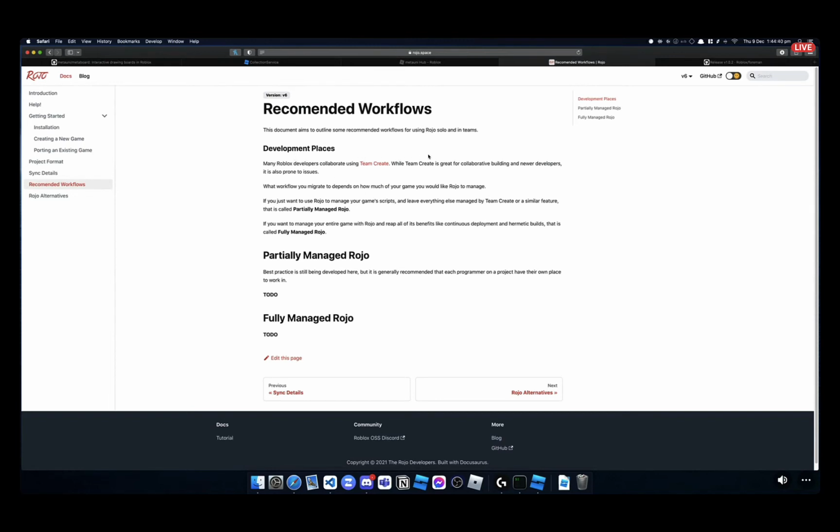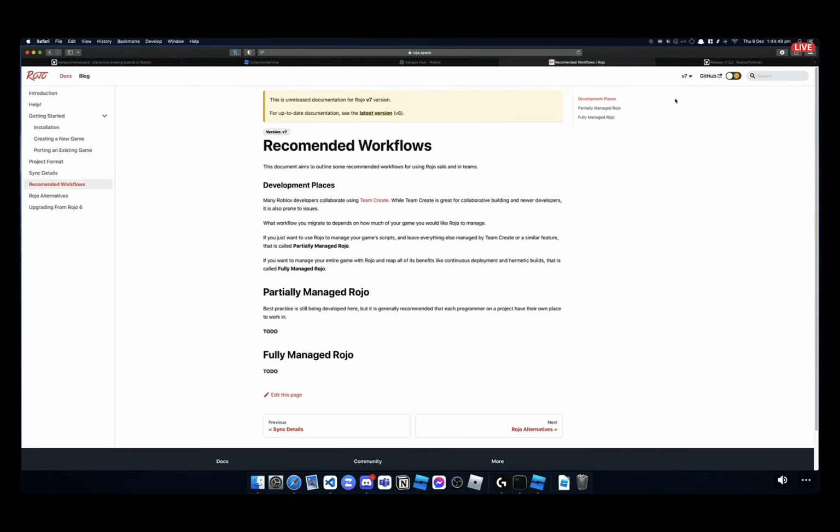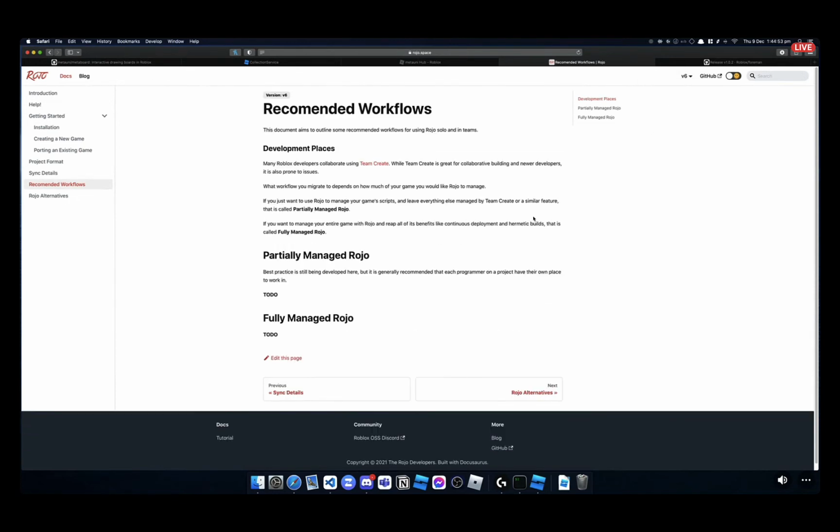So what does it say? The page you're looking at has looked like that for years. They're not going to add to it. I think in general, if you're using Team Create, you should be coding in Roblox. You shouldn't write code in Team Create.